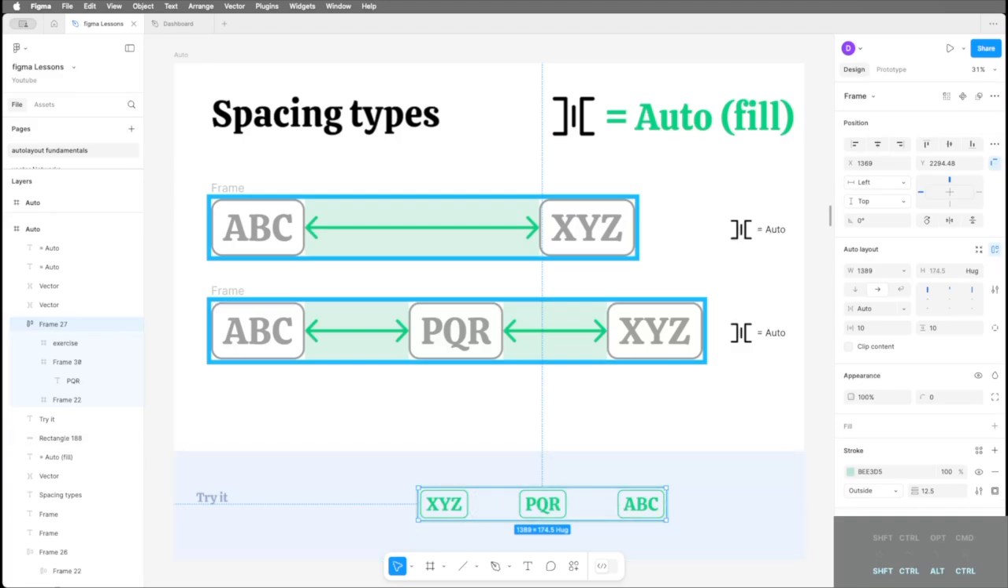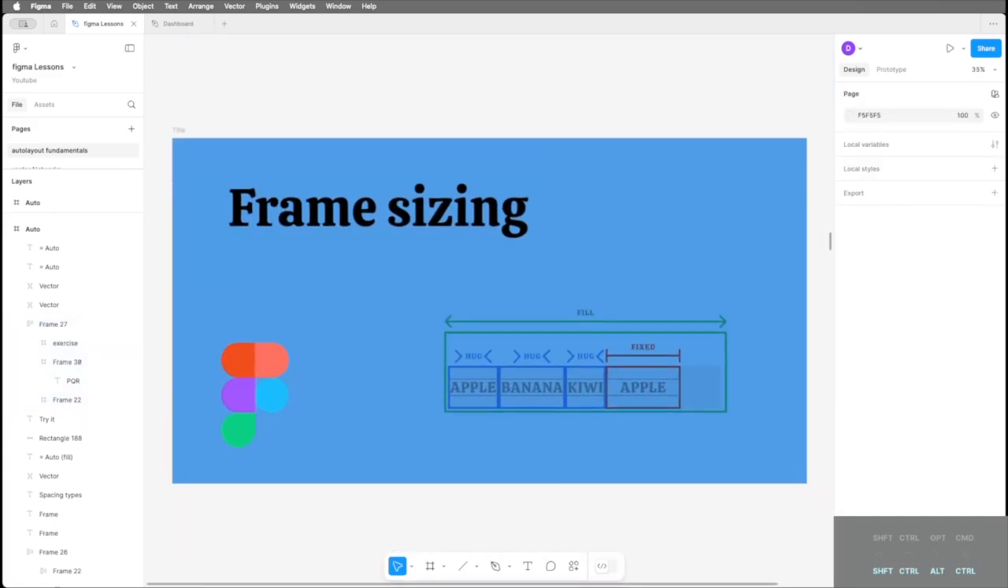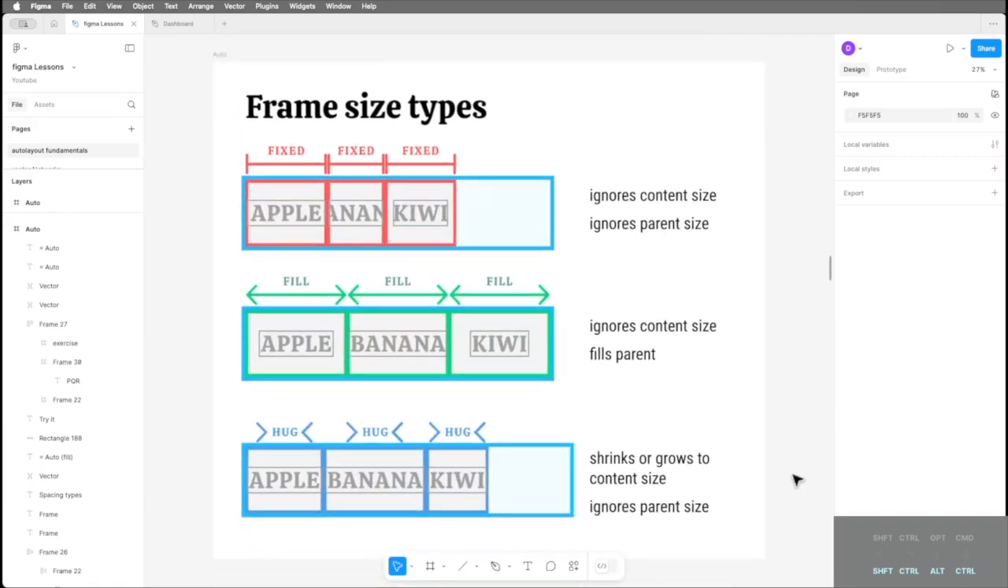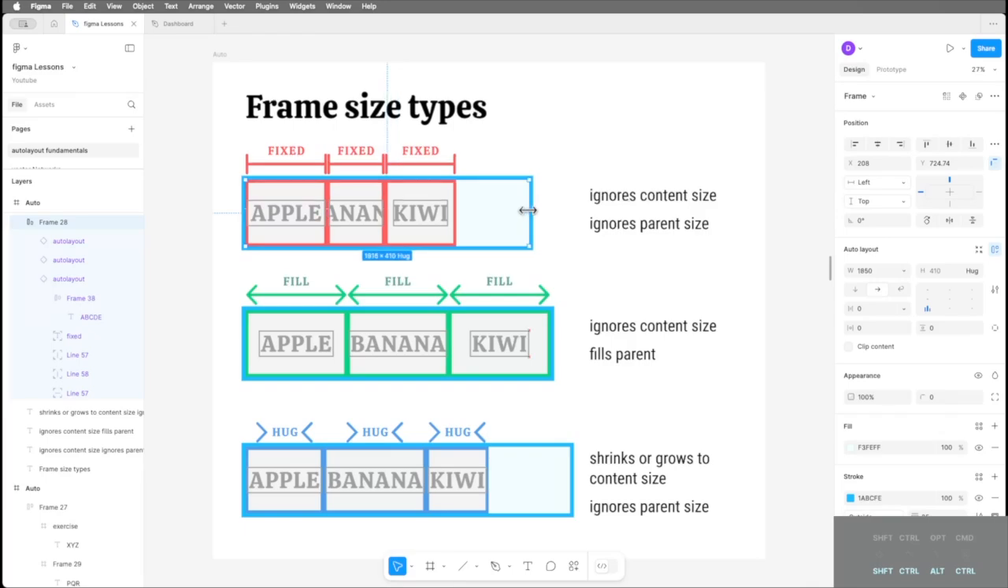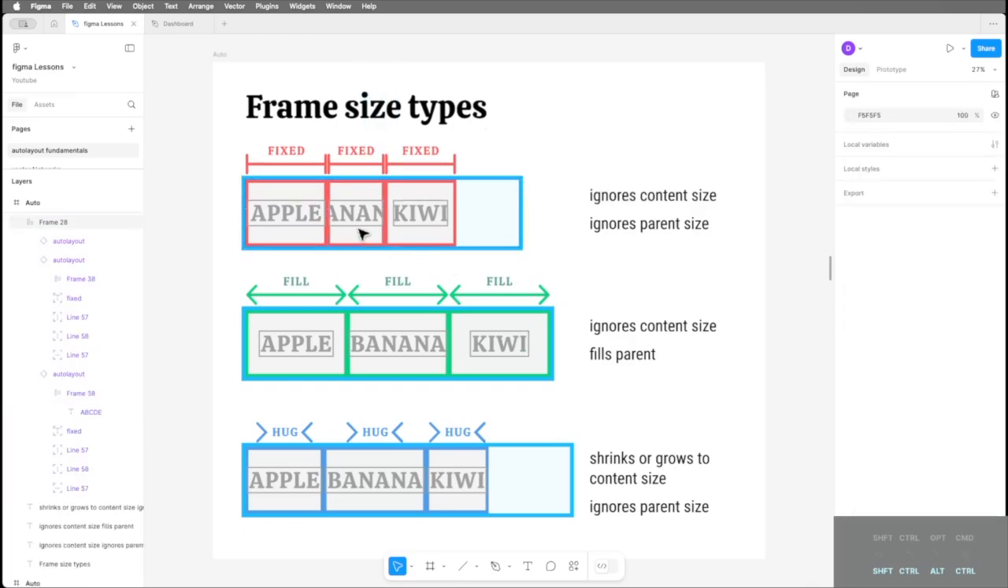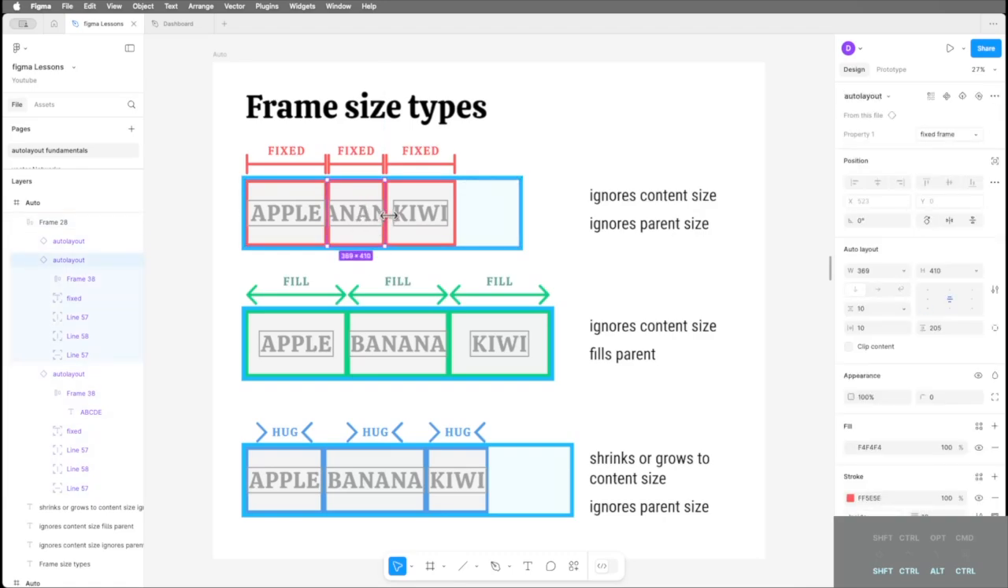Okay, we've talked about two types of spacing, fixed size and autofill. Now let's talk about frame sizing. Autolayout can control how those are sized as well, and here are 3 ways that it can be done. Okay, if our frames are set to a fixed size and we adjust the parent frame's width, nothing happens. A fixed frame also does not pay any attention to its contents. If I change the size of this one with banana in it, it will allow me to cut off the content without any trouble.